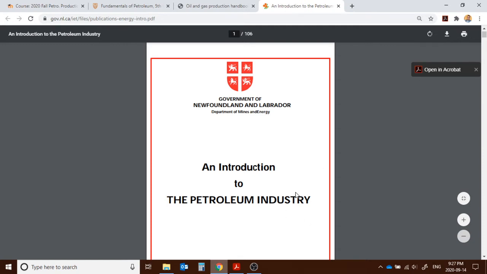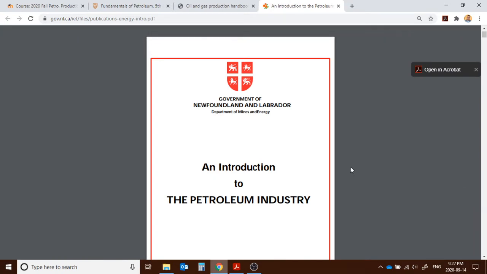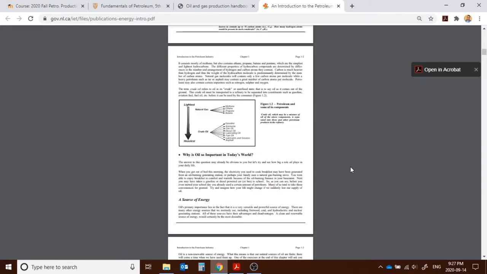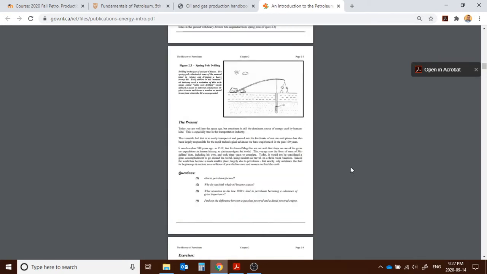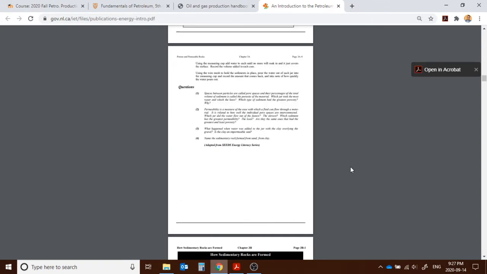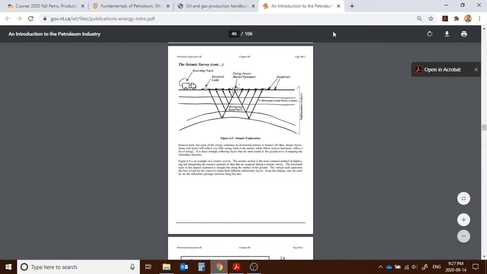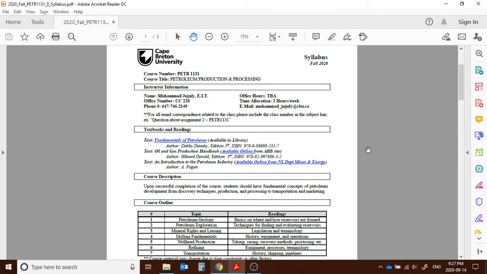This book has all the information you get in there, in a very precise version. You can get this book totally free, and I would suggest you download this book also. This is a very important reference. So these are the references, textbooks and readings. If you have any questions, just let me know.